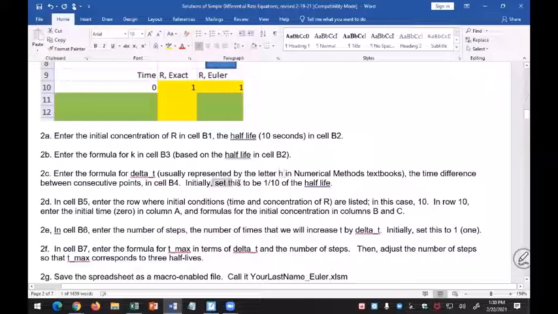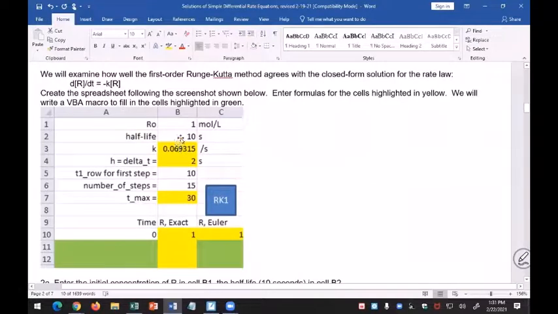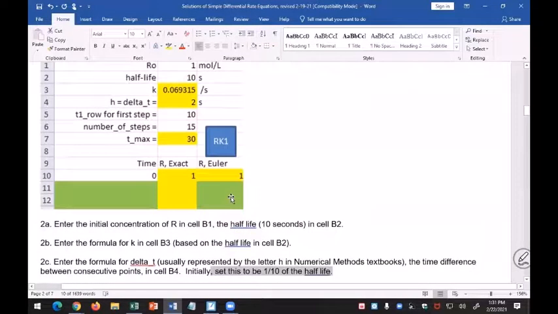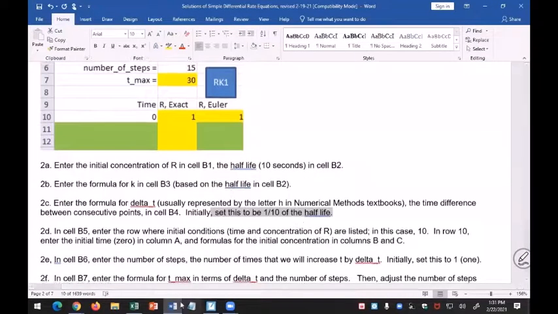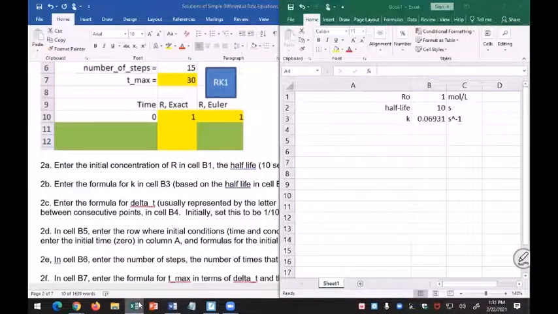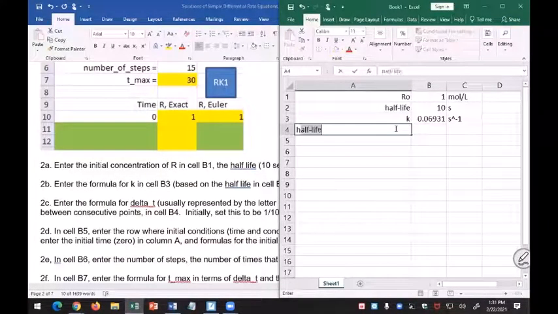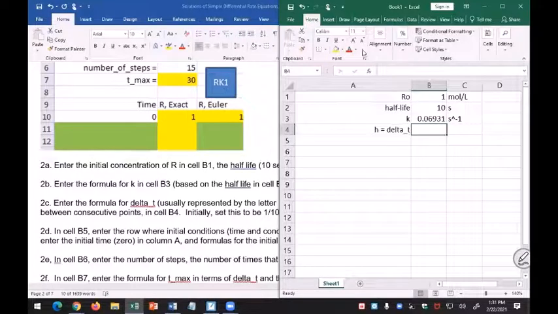We're going to initially set this to be 1/10 of the half-life. So it's not going to be 2 because 2 is only 1/5 of 10, right? But we're going to change that later. But for now, let's make it 1/10 of the half-life. So I'm going to say H or delta T over here is going to be a formula. So what's my formula going to be? 1/10 of the half-life. So equals the half-life divided by 10. Basically, 1/10 of 10 is 1, right?